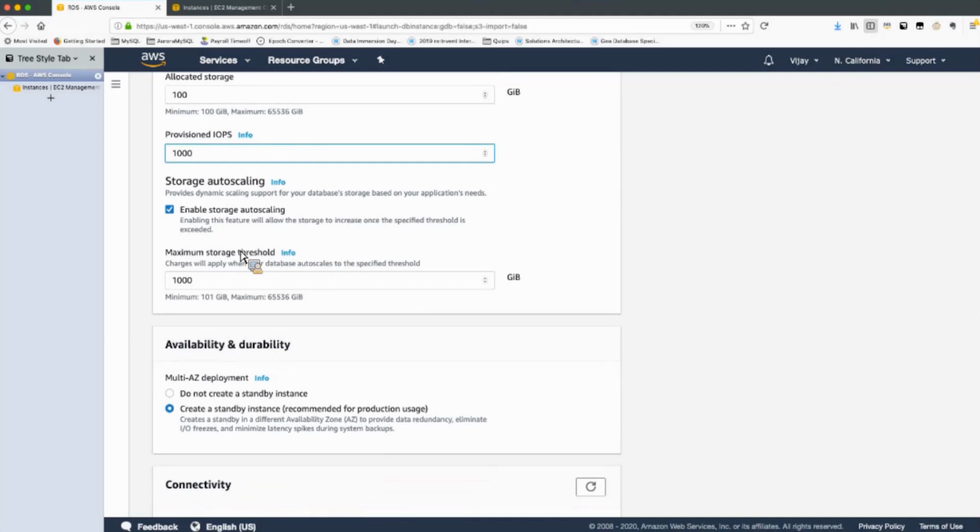Here you have another option. So until 64 terabytes, you can tell RDS to auto scale it for you. So we will increase the storage for you.